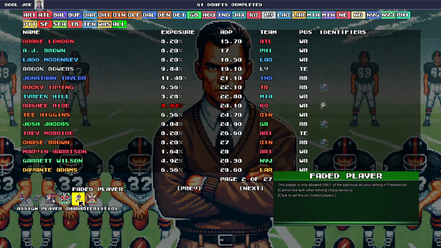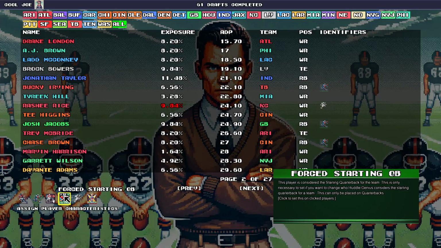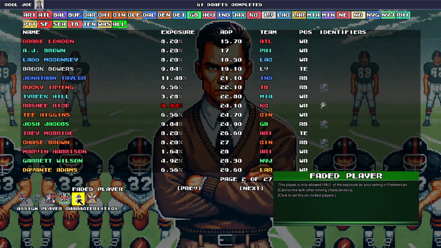So basically, all three of these right here are very similar. They adjust the exposure rules. Skip player, we don't pick the player no matter what the exposure is. Faded player, I talked about that briefly, but basically it treats the player as if it only allows half the exposure we allow. So let's say we allow 18% of any player. This would allow only 9%. Now, in my case, I allow 12.5% exposure, so this reduces to 6.25.